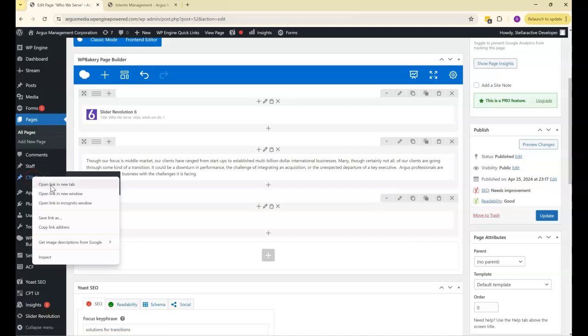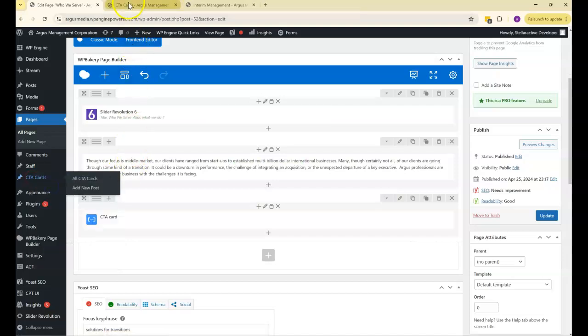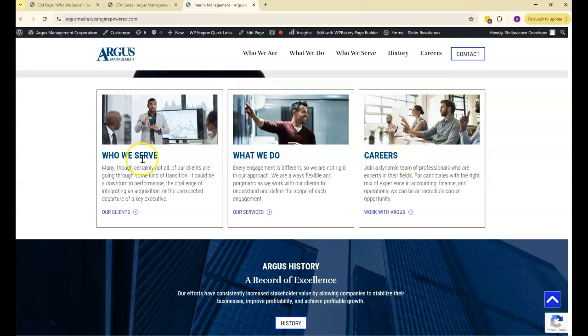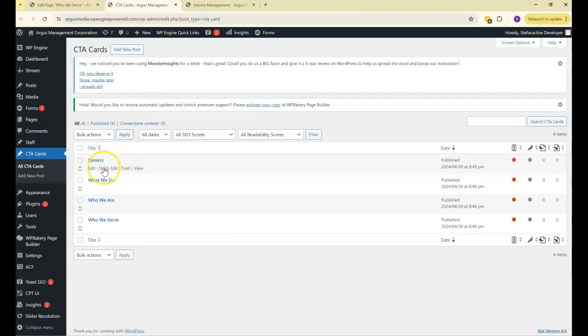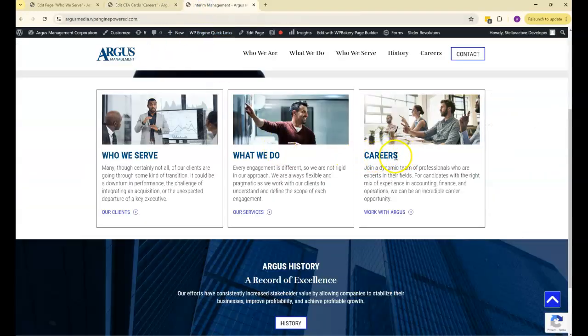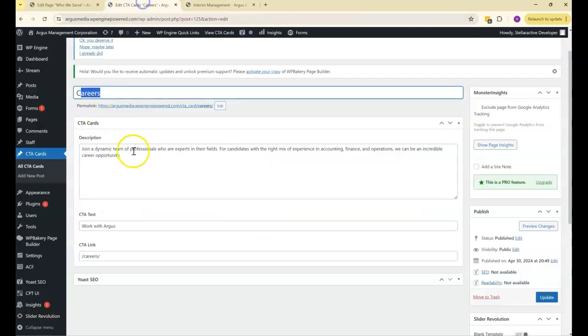So we can come right here. I'm going to go ahead and right click on that and open that in a new tab. And then we can see we've got a careers, a what we do, a who we are, a who we serve. And of course, those correspond to these items here on the front end. So for each one of these, we can click into it. And here it is. So this obviously affects this title that appears right here.